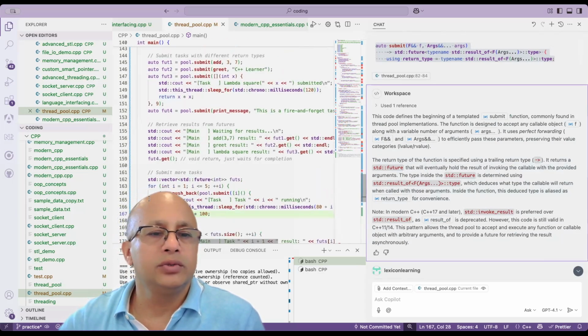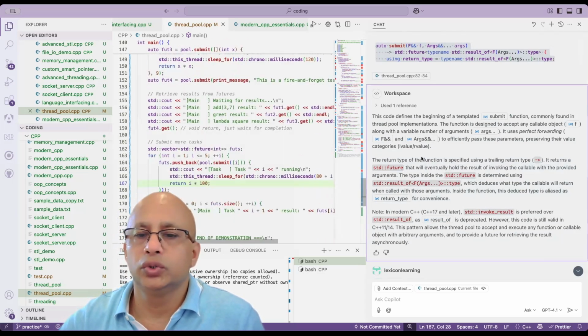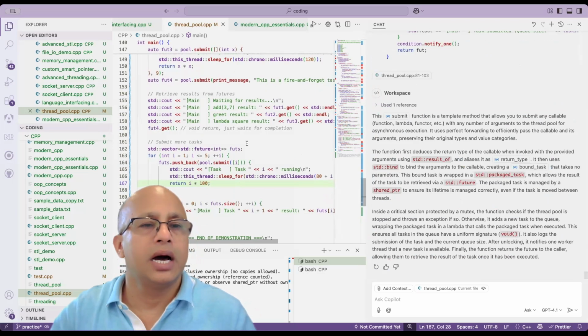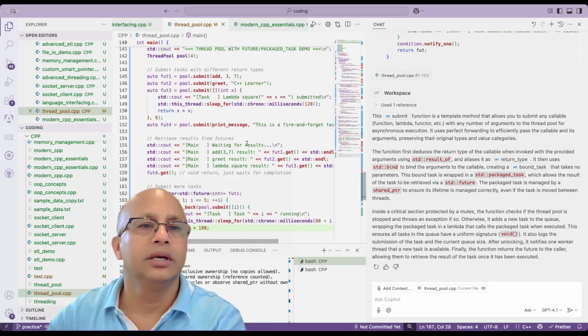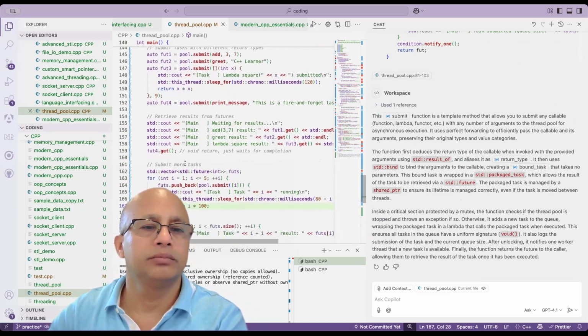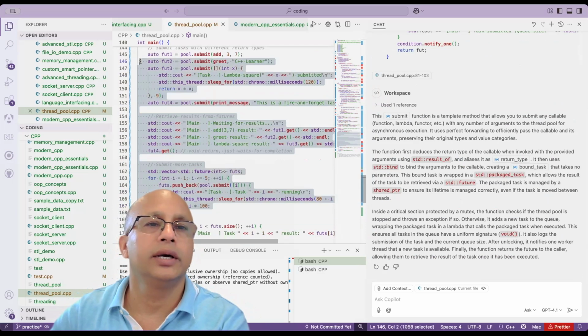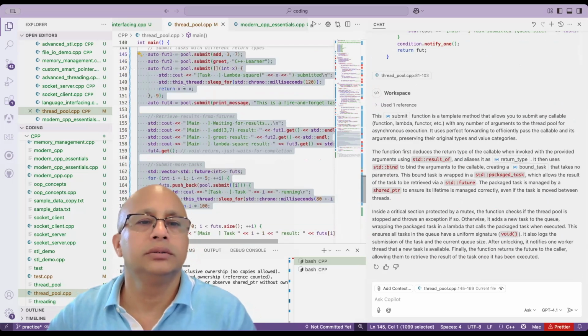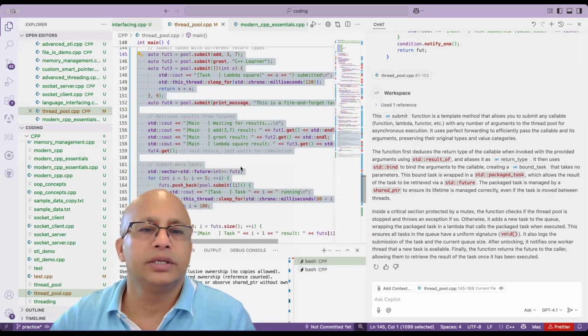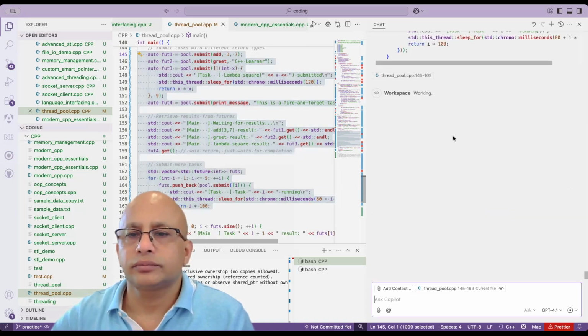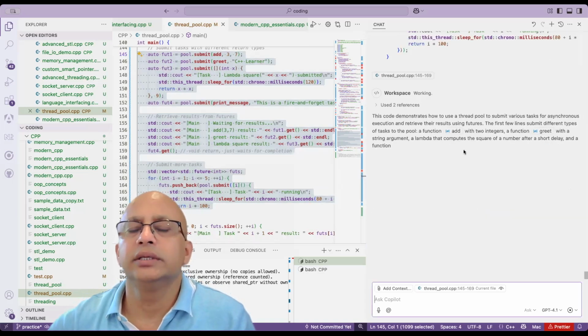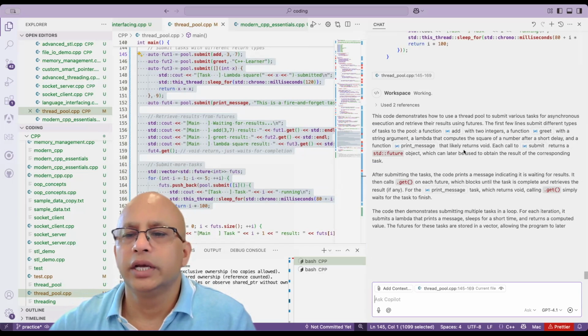So here is what I would like to show you, how we can ask about this part of the code, the entire part of this code. I want this to be explained. Let's see what it does. Copilot explain. So in the chat window, it is explaining that part of the code.